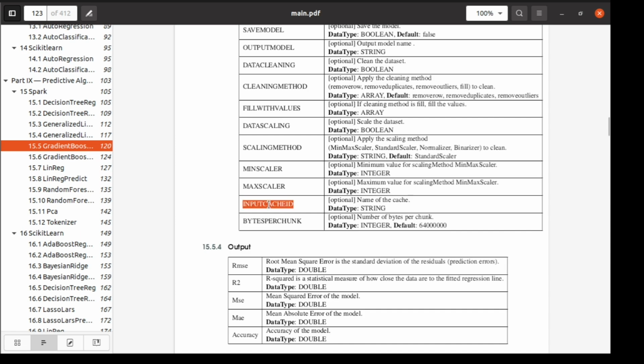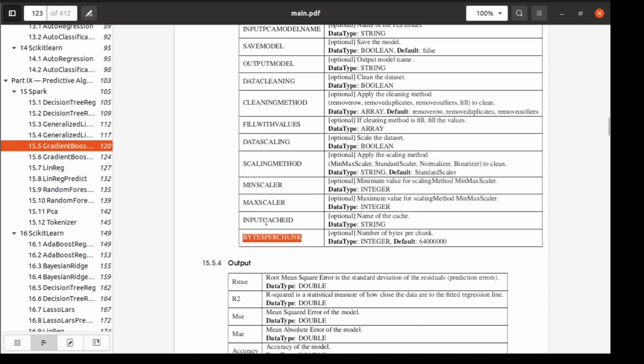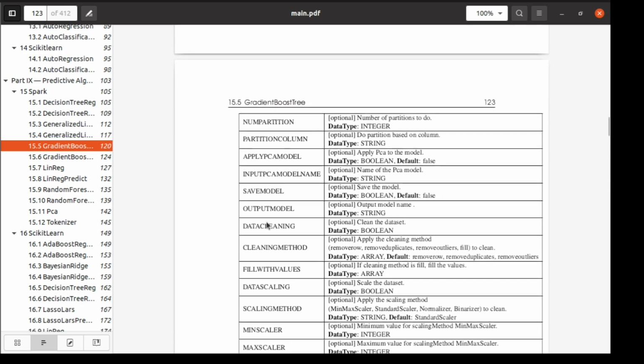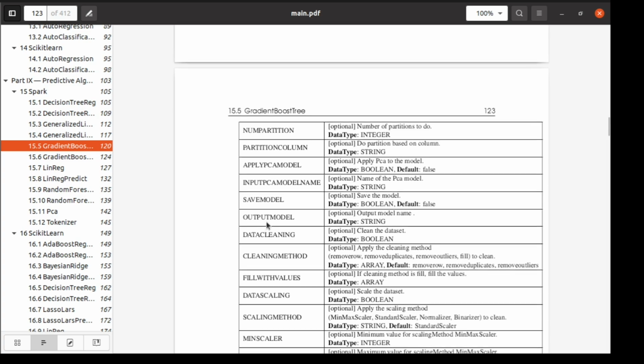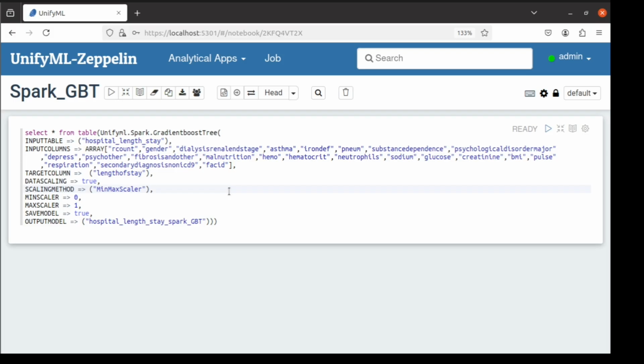Input cache ID. If data is previously saved in a cache, mention the input cache ID instead of the input table name. Bytes per chunk defines chunk size for processing. These are all the input arguments for Spark gradient-boosted tree regression. Specify the required arguments based on your data.